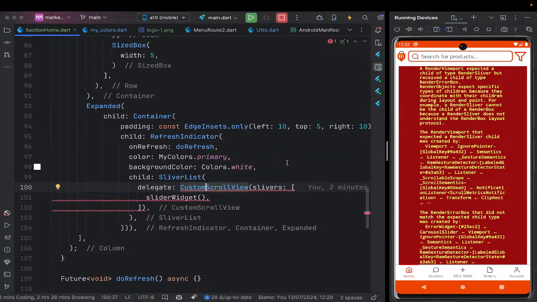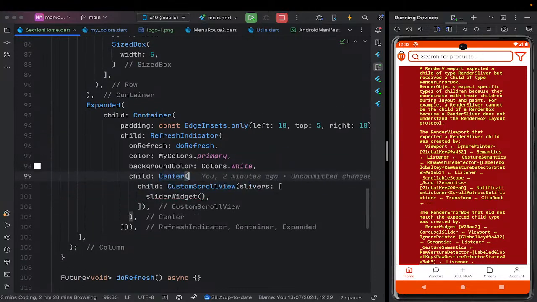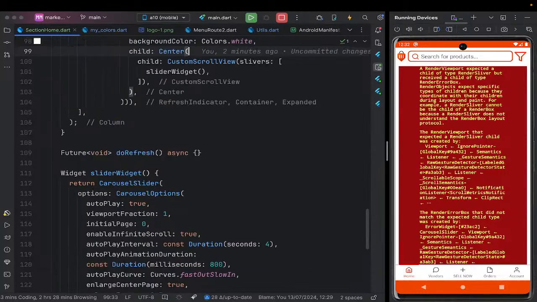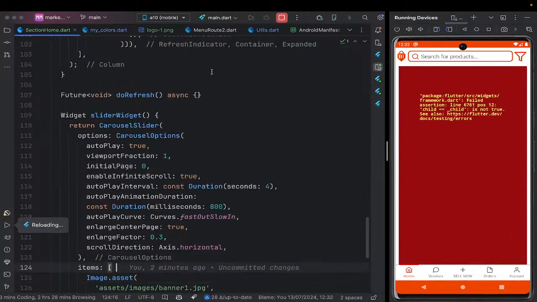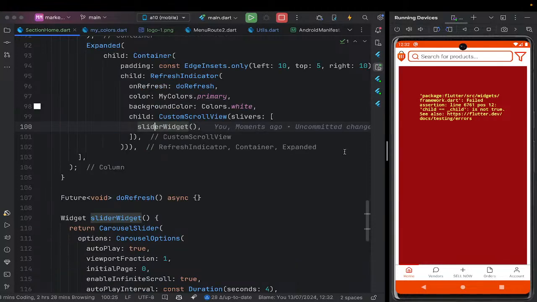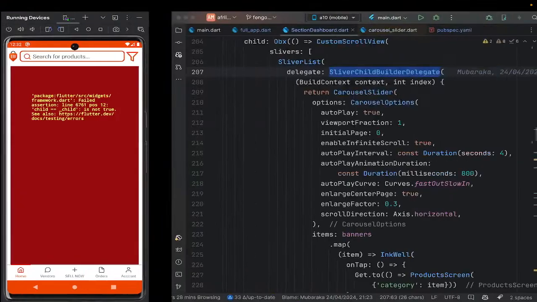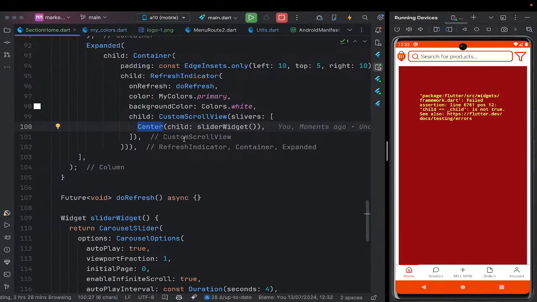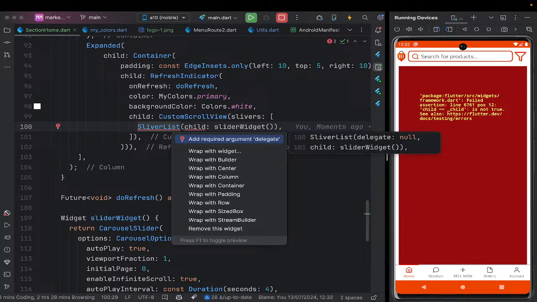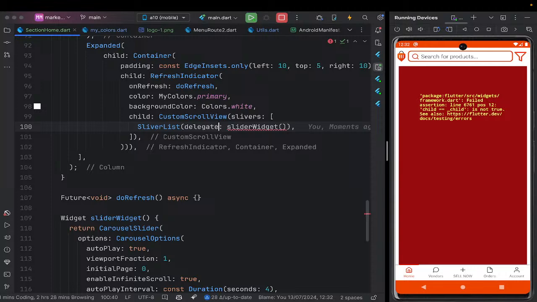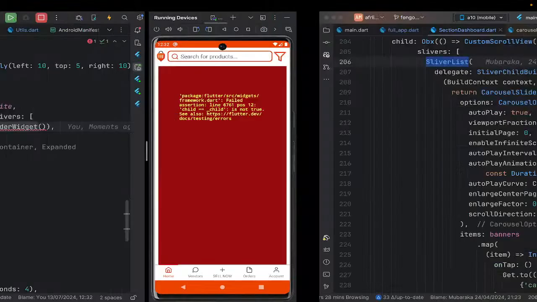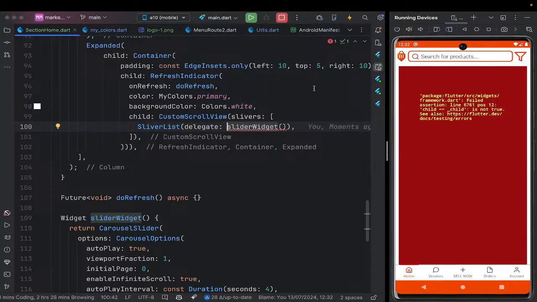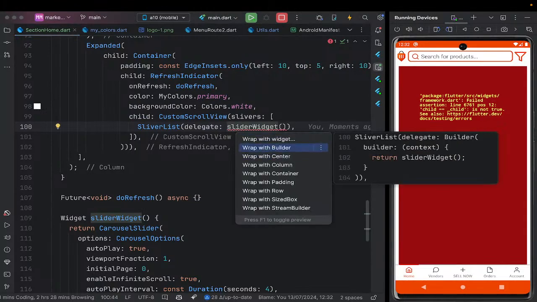What am I doing? Doing it in the wrong way, sorry. Container. Sorry. This sliver widget is not what I'm supposed to surround with the container or center. And then that sliver widget is done, that I'm going to surround with what? With sliver list. So this sliver list will take a what? A delegate instead of a child. Alright, and this delegate is going to be a builder. So you come and surround this guy with a what? With a builder like this.